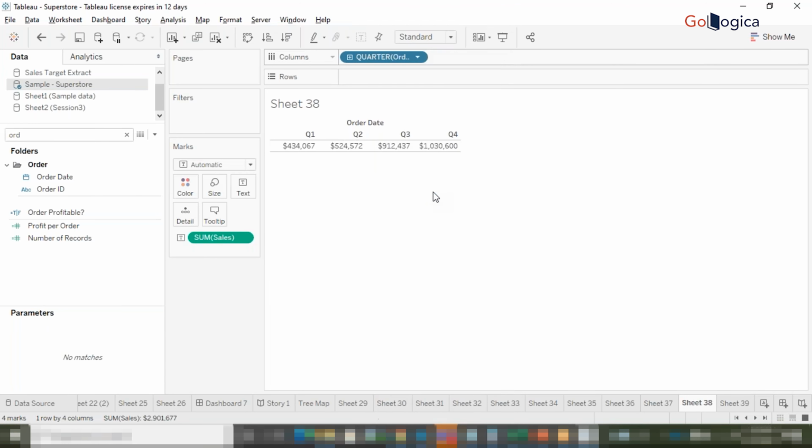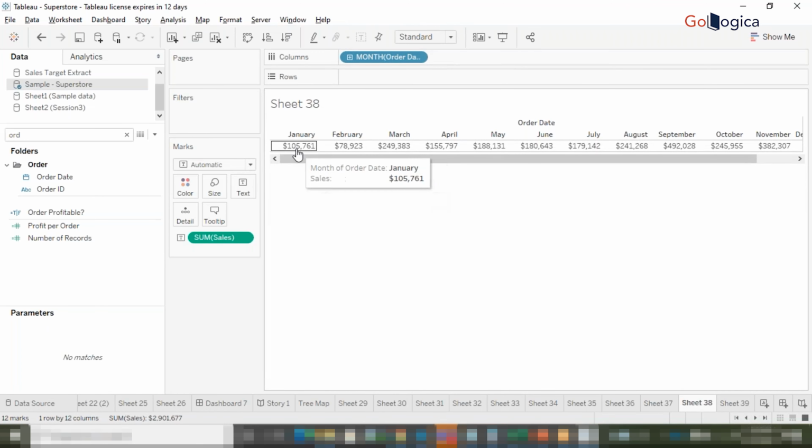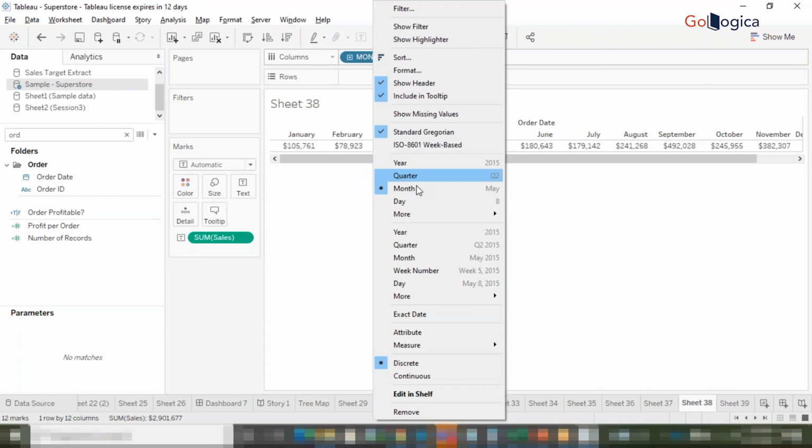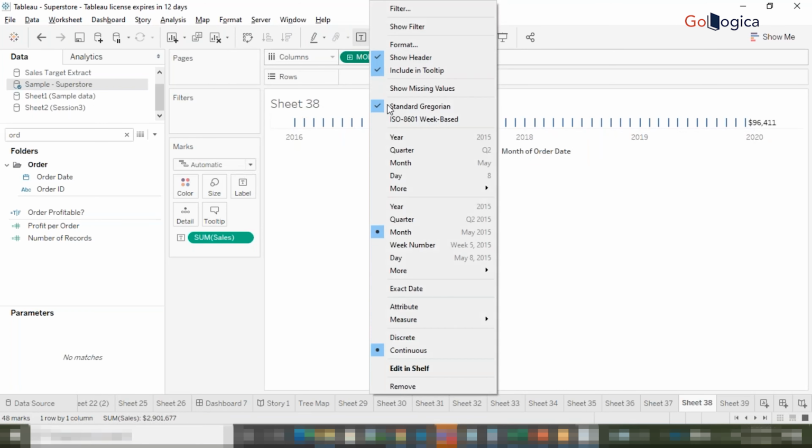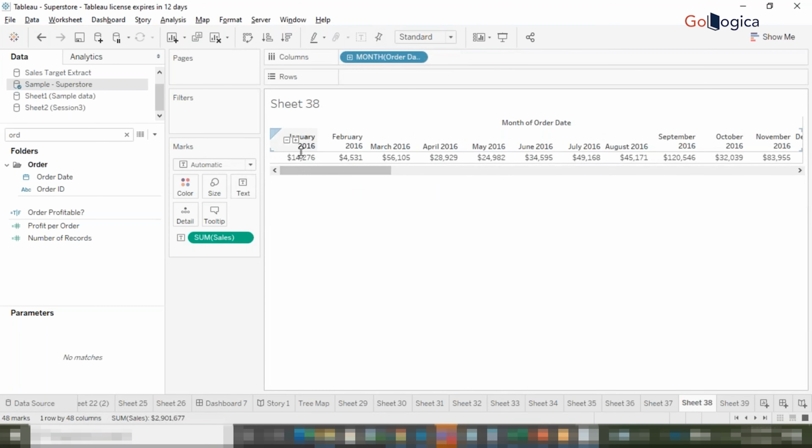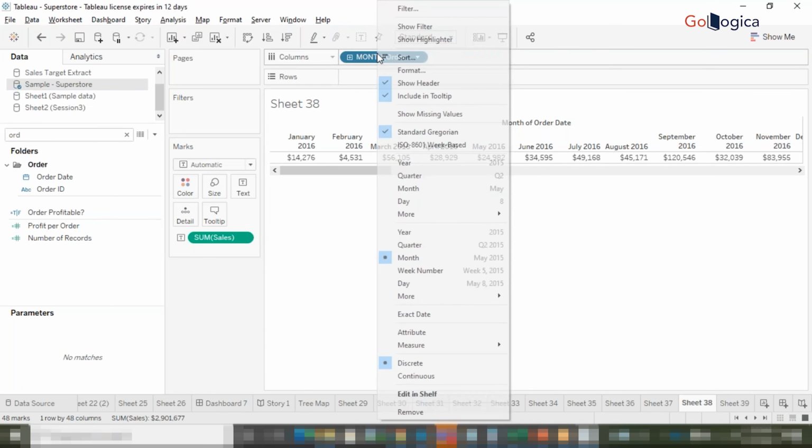So let's click on January of all the 4 years, February of all the 4 years. And when you select month and year, it will show you all the months and years. Make it discrete to see the values. It will show you all the month and year.